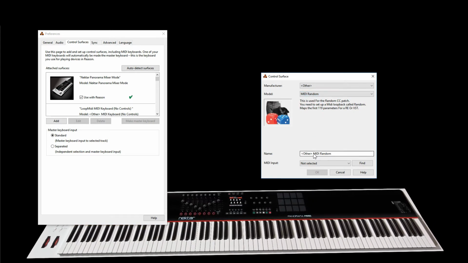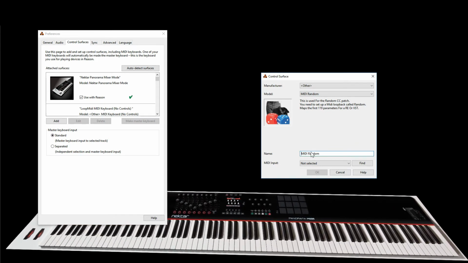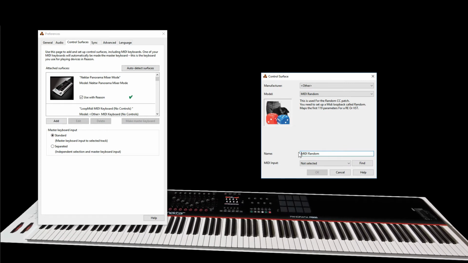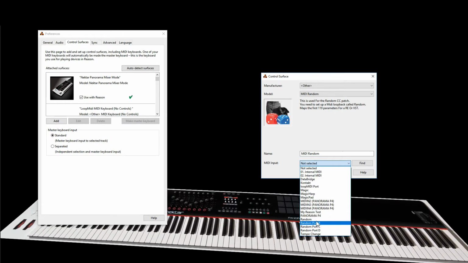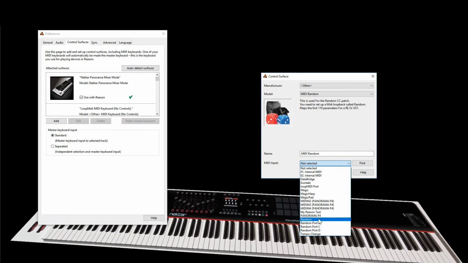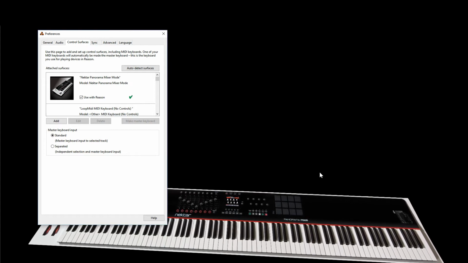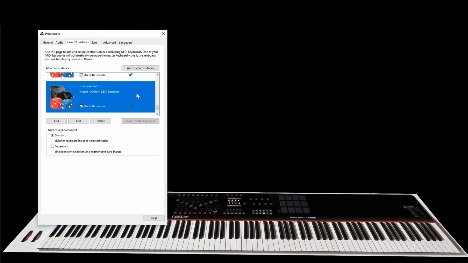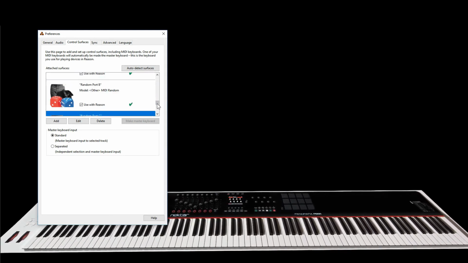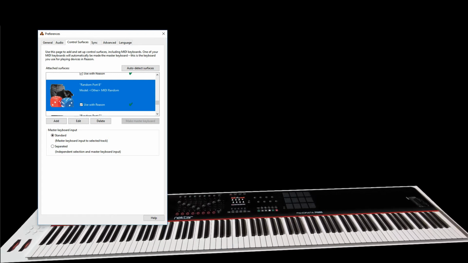We can give it a name. Now this name can be anything you want. I always tend to call it what I'm also going to give it the MIDI port name. So in this case, MIDI Random, and then here are our ports that we actually set up. I'm going to select random, click OK. And basically just repeat that action for your port D, C and B. And that will be all the ports set up.